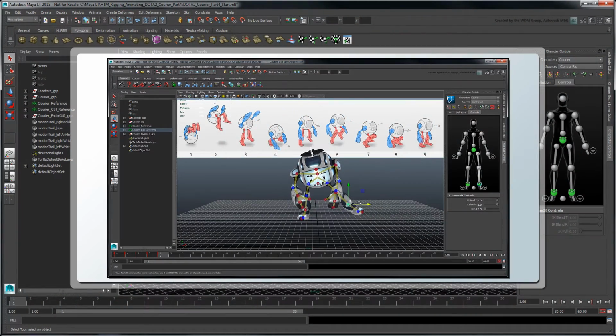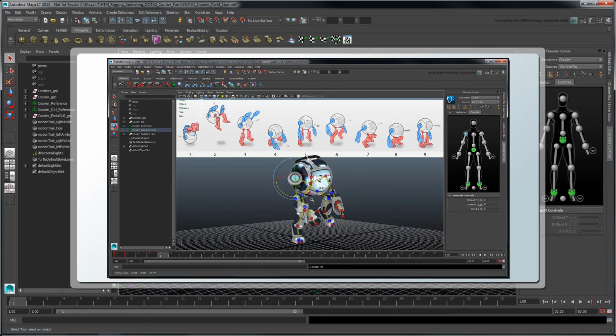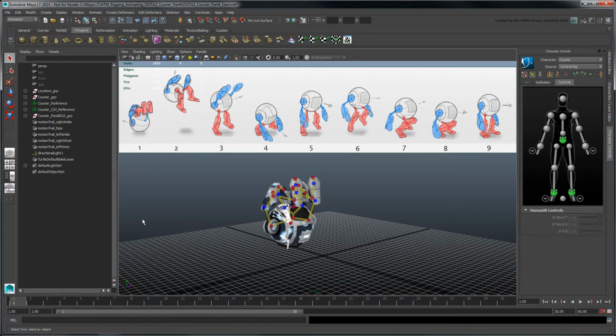In the previous movie, we blocked our Courier's spawn animation using a human IK control rig. In this movie, we'll further iterate on this animation by setting in-between breakdown poses and then smoothing the animation curves. Open the file DOTA2 Courier Part 4 Start.mlt from the provided files, or use your own scene.